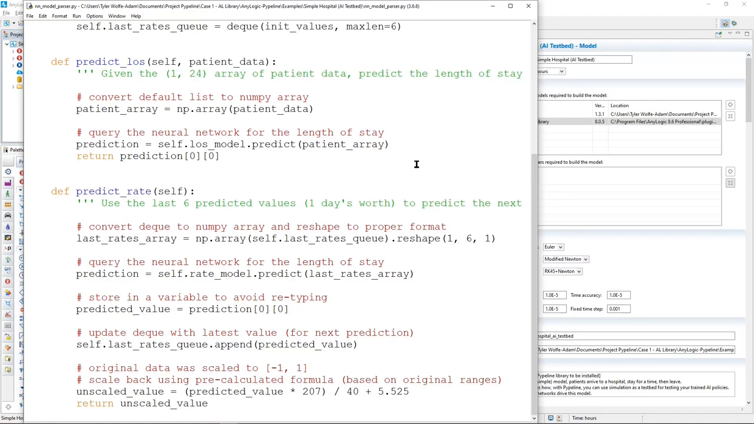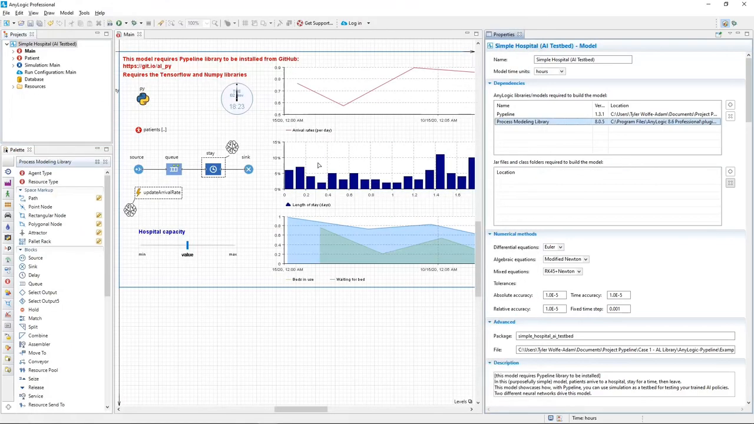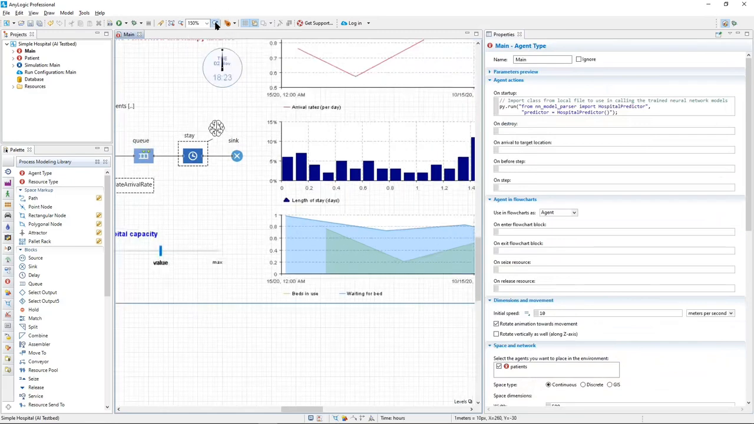So with that, we have two functions which we can easily call to get the next data point from. Especially for the predict rate function, there's nothing that needs to be passed. This object within Python keeps track of the last day's worth of data on its own. Going back to the AnyLogic model, it should be pretty straightforward based on what we've seen so far to figure out what's going on here.